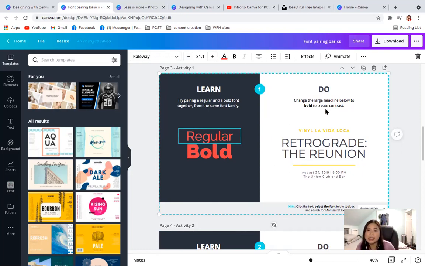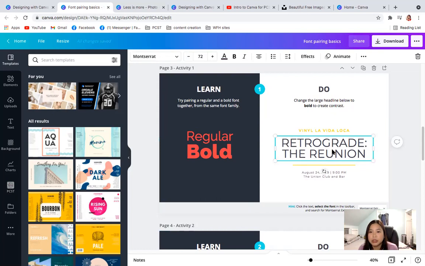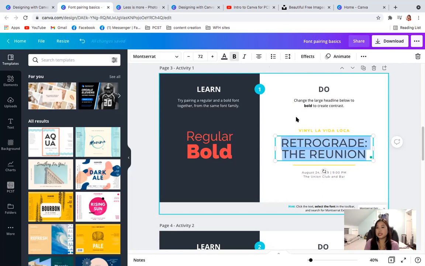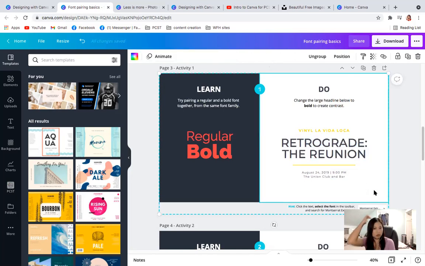Okay, so on the right side, change the large headline below to bold to create contrast. Okay, so ano yung large headline dyan? Yung retrograde, the reunion. So, change daw natin to bold. So does everyone know how to do that? Pag hindi, just ask. You can use the same controls as Microsoft, Control B kung gusto nyo. Kung familiar po kayo sa Control B, Control I, yan, same controls lang po. So let's make it bold daw. Okay, so mas lumitaw po siya.